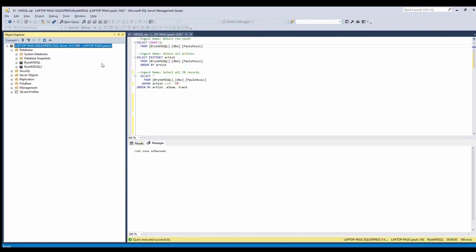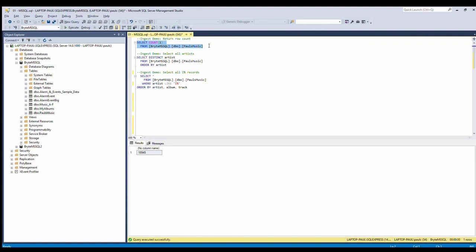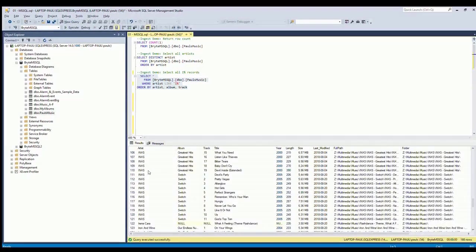Before we start, let's have a look at the source of our demonstration. It's basically a SQL Server Express database instance running two databases. We're interested in this first one here, Bright MS SQL, specifically the table pools music, which is a table containing all of the music that I have. If we have a look at the number of rows, we've got 19,000 or thereabouts. Here is the list of artists that I have, some good, some not so good, and here's a quick sample of all of the artists that begin with the letter I. So again, some good, some not so good.